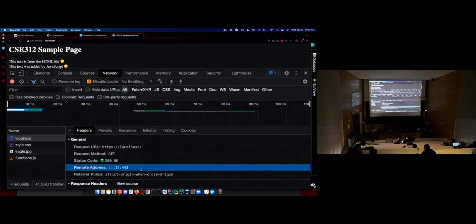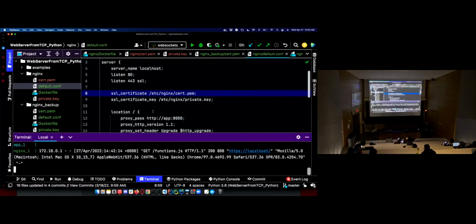We have encrypted traffic. It's being decrypted and then forwarded to our app, which doesn't speak any TLS. And then the response is being sent back to Nginx. Nginx encrypts and then sends back to the browser. And nothing broke. I missed a few semicolons. That's it. I'll take that as a win.